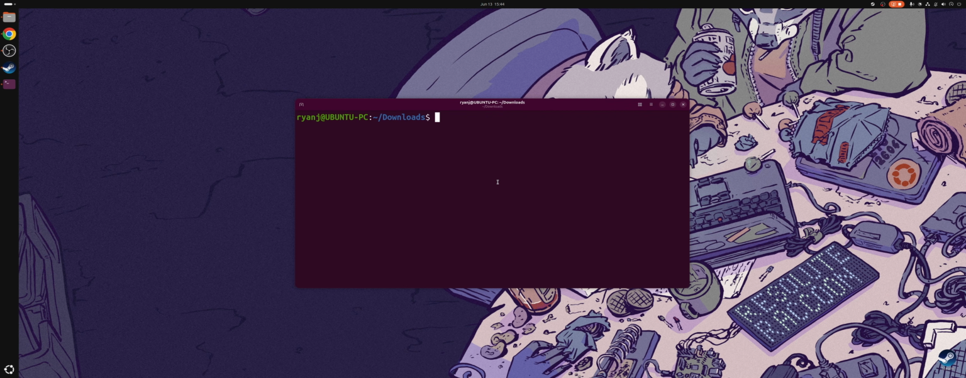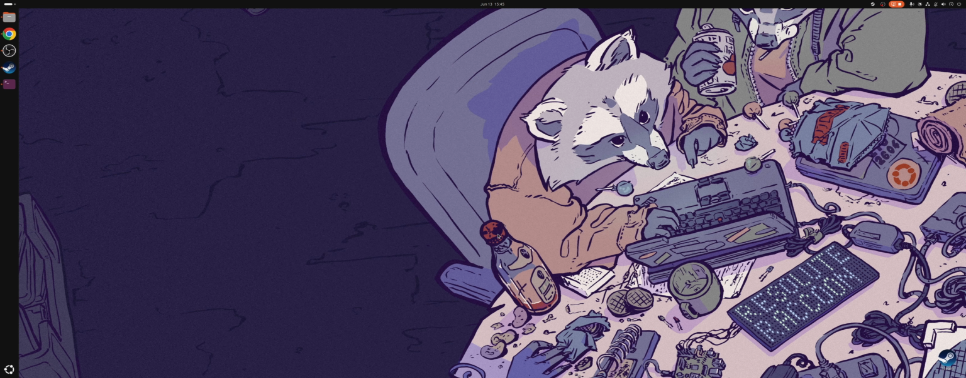Now, alternatively, if you want to use the terminal to do this, you can instead. The easiest way to do it is a combination of two commands. The first one is cd and then ~/Downloads, which gets you to your downloads folder. And then from there, it's just running the command to install the Flatpak, which is flatpak install and then referencing the file itself.